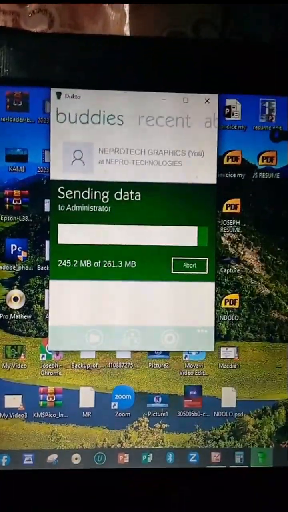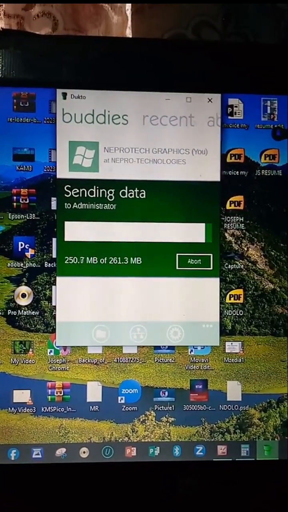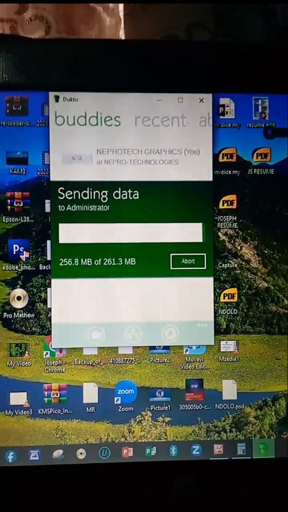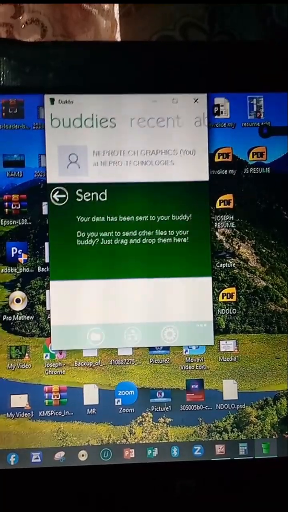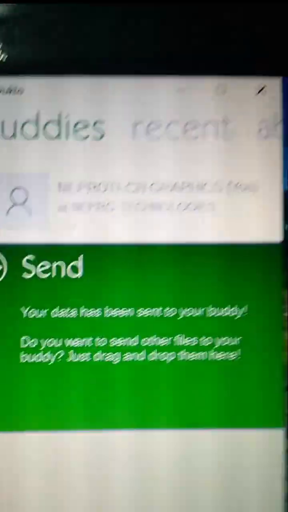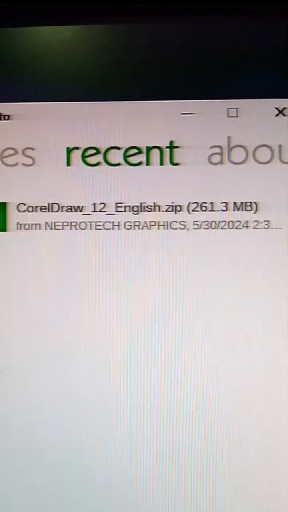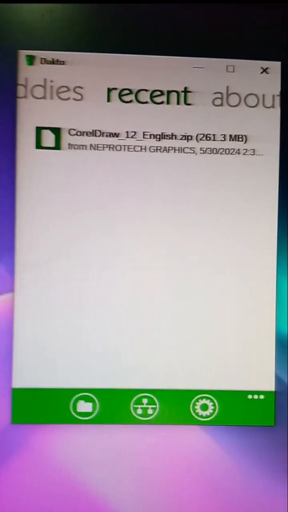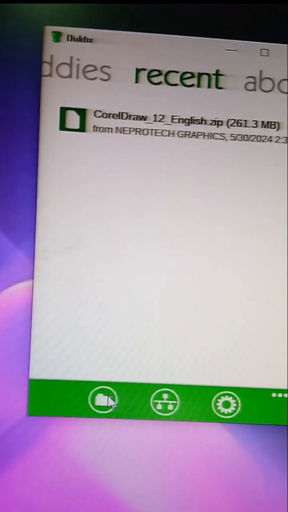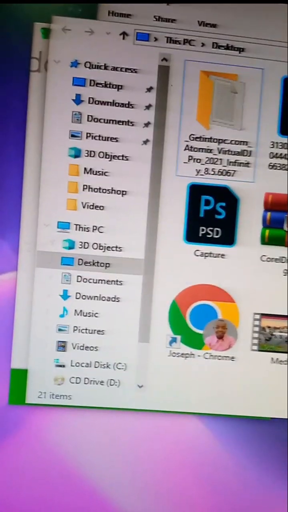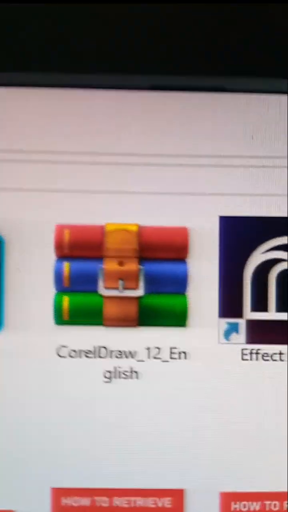So you be patient and see. The data has been sent. Okay, this is our data. We are sending Corel. You can see it on the other machine. After sending, you can click here on the folder for it to direct you to where your data has been saved. Okay, so this is our program here.